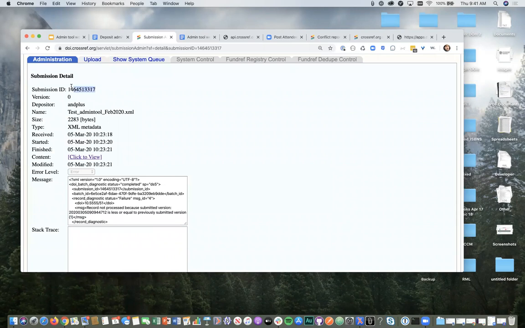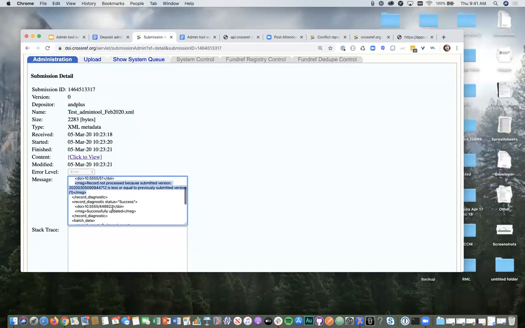I can see the submission ID. I can see that it was submitted by me, the depositor, and the file name that I submitted. I can see the time it was received, at 10:23 and 18 seconds. It began processing 2 seconds later, and a second after that, it was finished processing. So this whole process from me clicking submit to it being registered with us took 3 seconds. I can then view any success messages or failure messages here in this message window.